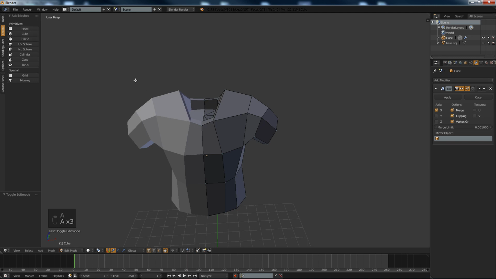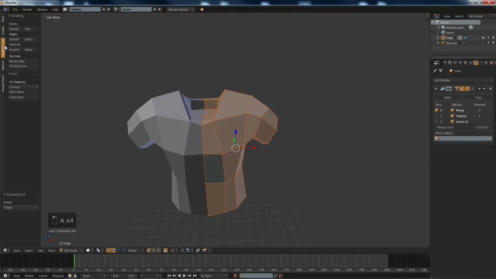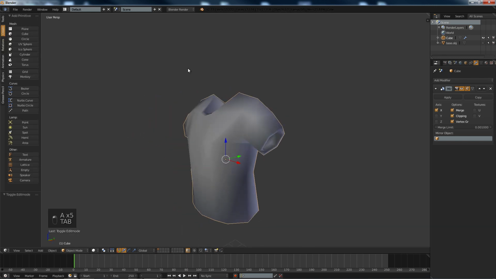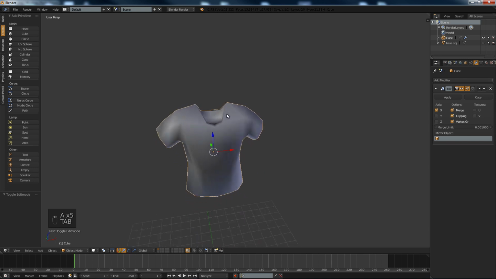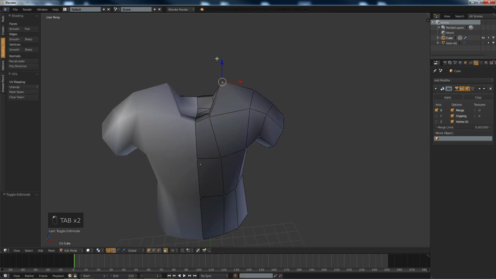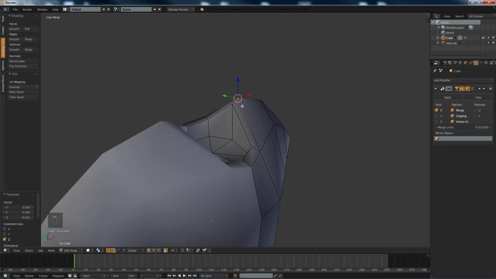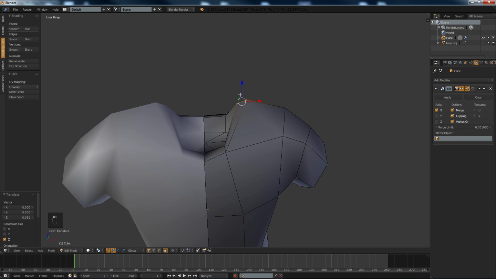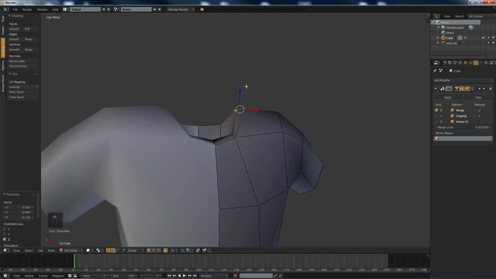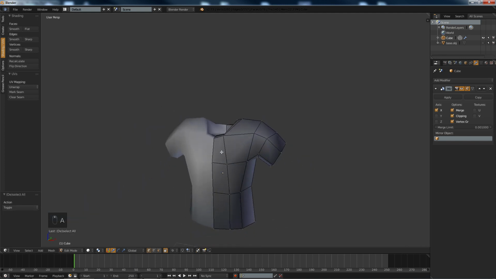So select everything, and if we smooth it, it's starting to actually look like a t-shirt. Yay! This is looking a little bit too high for my liking. Actually, we probably could pull that back a little bit, then pull it down, and select that piece and bring the whole shoulder part down a bit, ever so slightly.